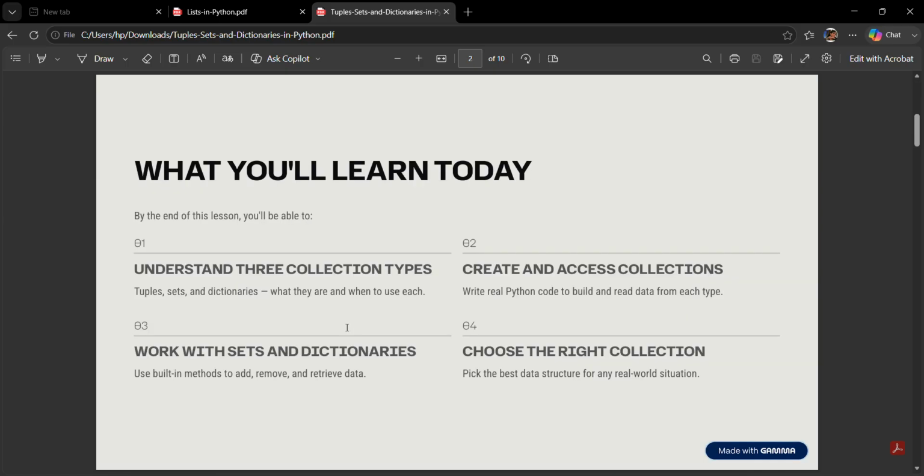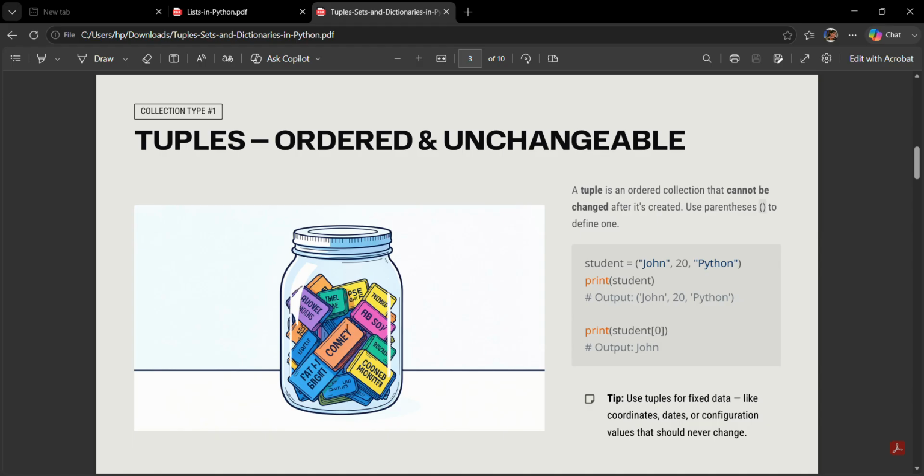The second slide is about learning objectives. By the end of this lesson, you will be able to understand tuples, sets, and dictionaries, learn the differences between these collections, create and access tuples, work with sets and their operations, store and retrieve information using dictionaries, and choose the right collection for different programming tasks. Let's begin with tuples.